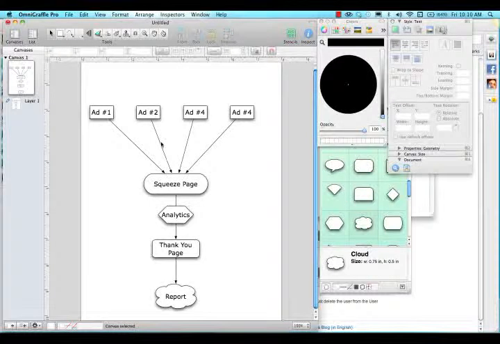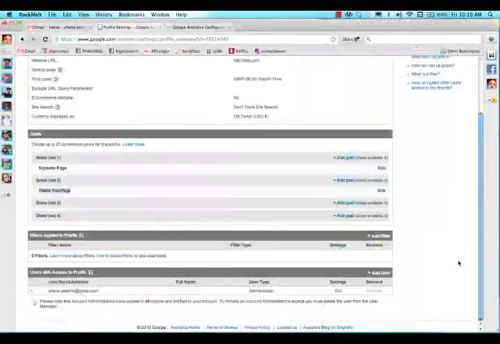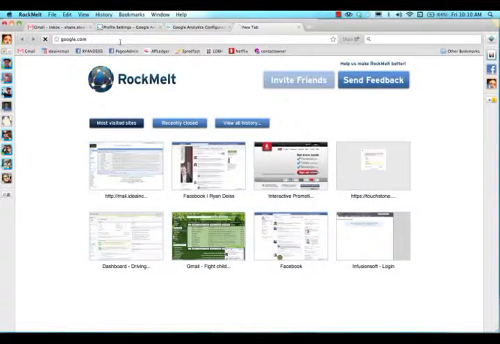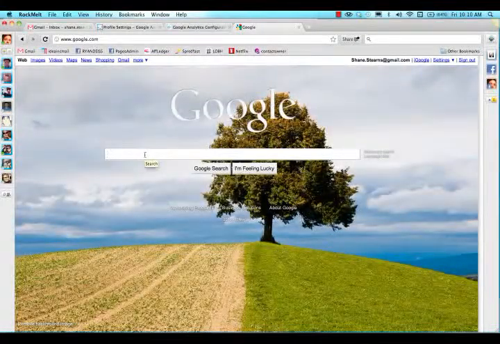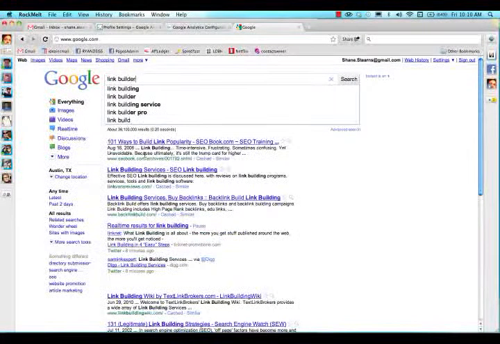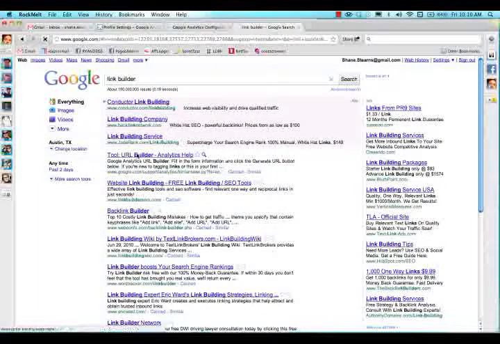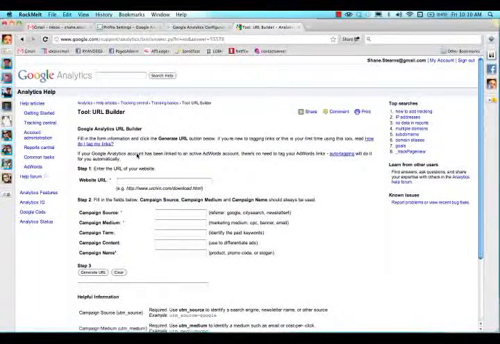The way we're going to do that is by creating trackable links with Google Analytics. I'll go to the Google page again so you guys can know how to find the link builder. I'm going to Google Link Builder, and of course, what they're going to show you first is the Google Link Building tool. This allows you to create unique destination URLs for each of your ads.